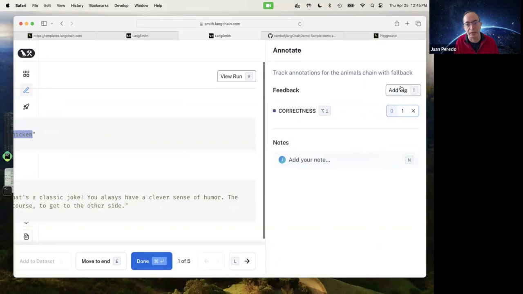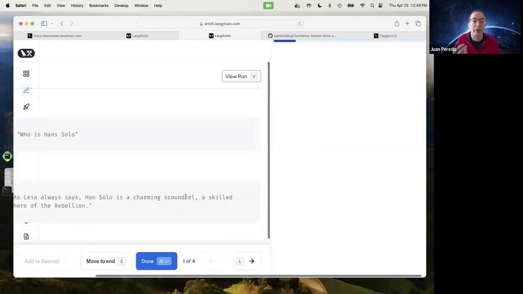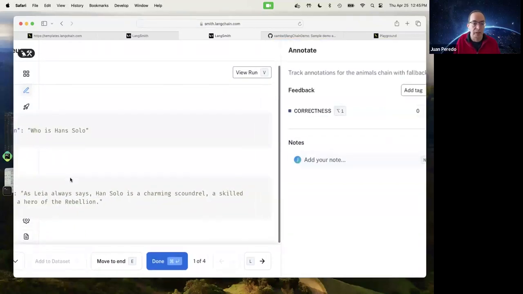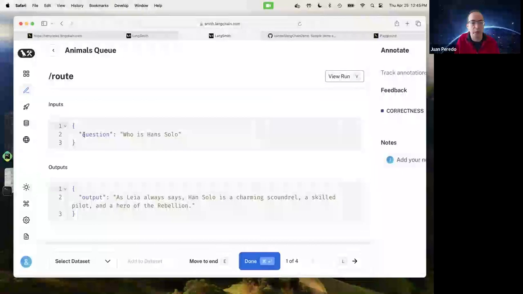For example, I can add additional tags. I can put a comment here. Whoa, not good. And then I mark it done. And then that annotation remains with that particular run. So people can come and review those annotations and review why the human thinks that something went right or something went wrong. And that's very important when you're trying to understand how your application is behaving.